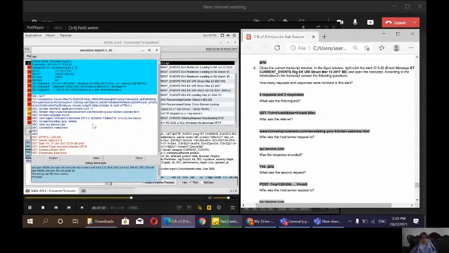Who was the referrer? We can see here the first request is from Vivaldi, and the referrer is the home improvement site, and the host server is tybanme.com.